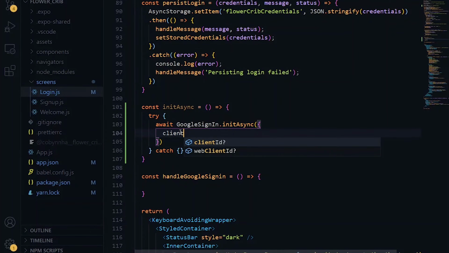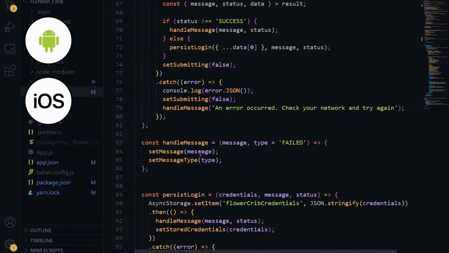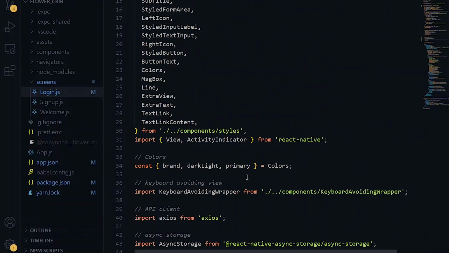This initAsync method would take a client ID value. It only accepts one client ID. But here's the case that we have two of them. We have one for Android and one for iOS. So we have to find a way to supply the right client ID at the right time.